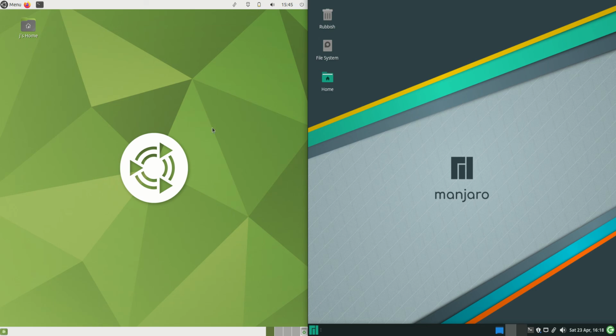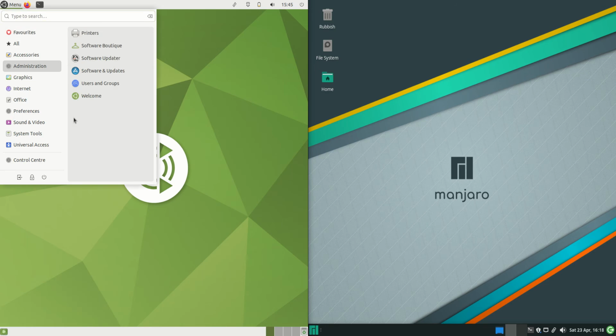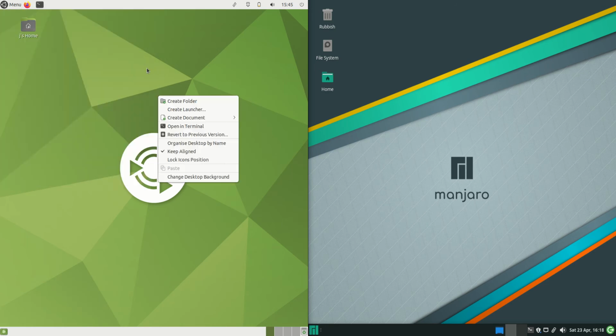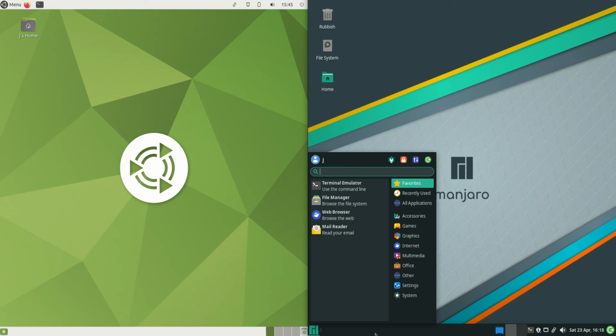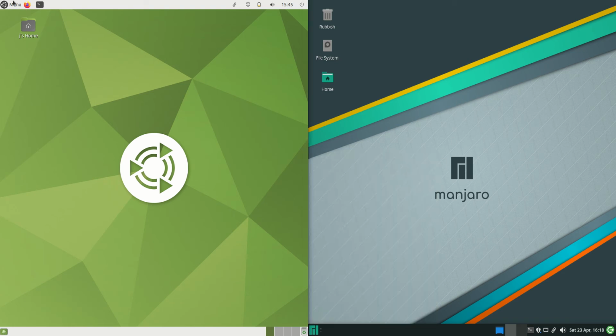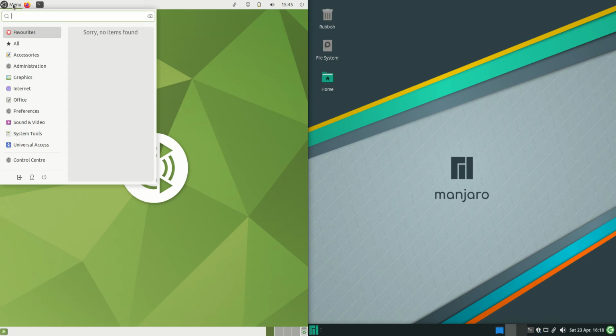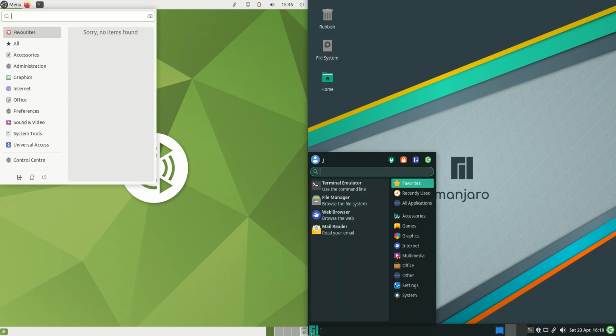Good day, YouTube. Today I'm doing just a bit of a quick fun RAM comparison video between Ubuntu Mate Edition version 22.04 on the left-hand side here versus Manjaro version 21, the XFCE desktop environment on the right-hand side here. So having a bit of a look at this one, guys. Ubuntu Mate Edition is of course running on the Mate desktop environment as opposed to XFCE here.